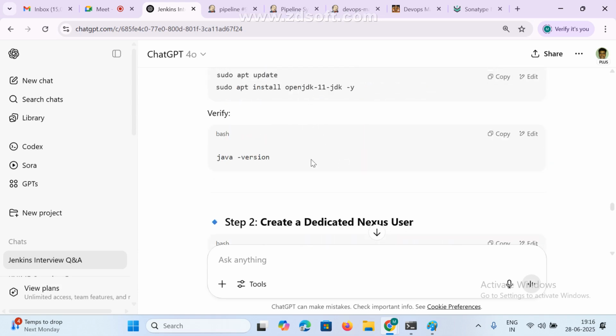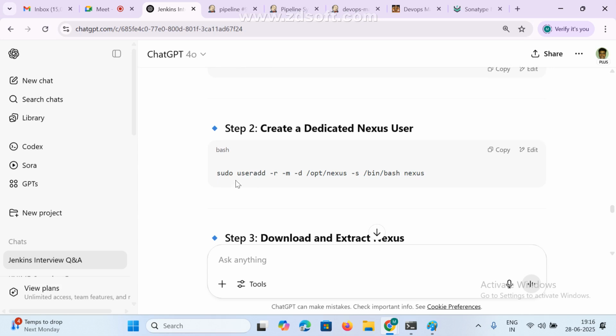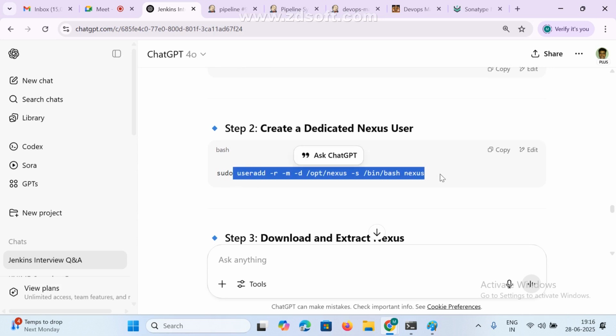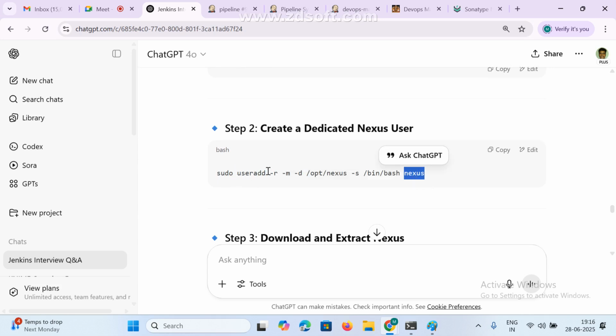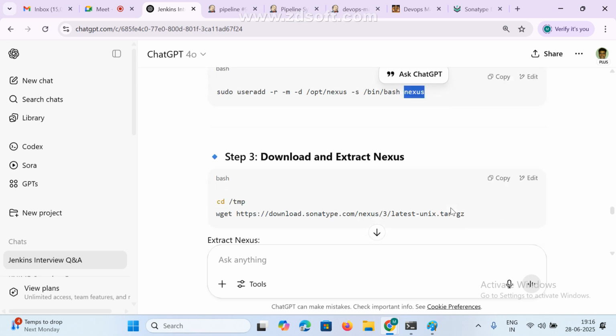See, first Java, already Java available, and they created the Nexus user. Same steps, right? మనం టామ్ క్యాట్ ఎలా క్రియేట్ చేసాం, సేమ్ వే దే క్రియేటెడ్ వన్ నెక్సస్ యూజర్.